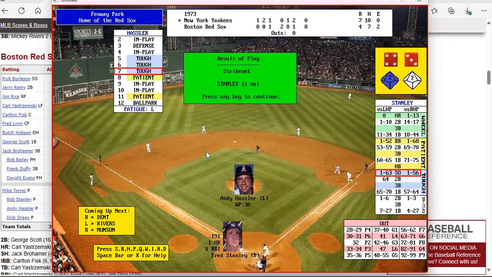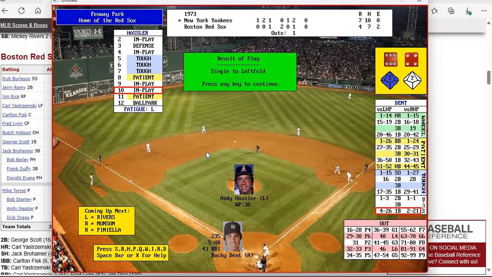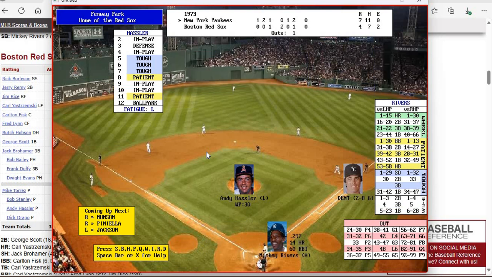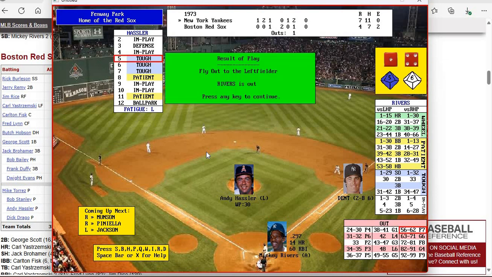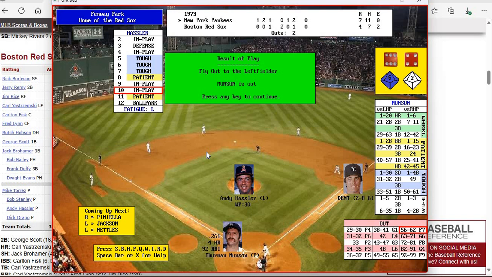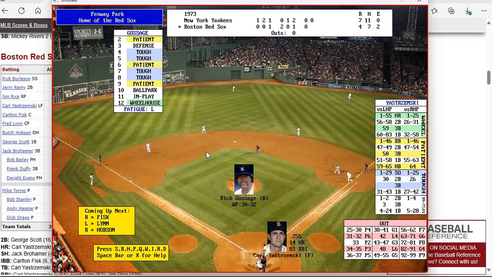So we pitch to Fred Stanley. Fred Stanley strikes out. Hassler gets an in-play to Bucky Dent. He gets a single. Bucky will not try to steal. Mickey Rivers comes up. He flies out to left field. And Thurman Munson flies out to left field. So here we go to the bottom of the eighth, 7-4 game.